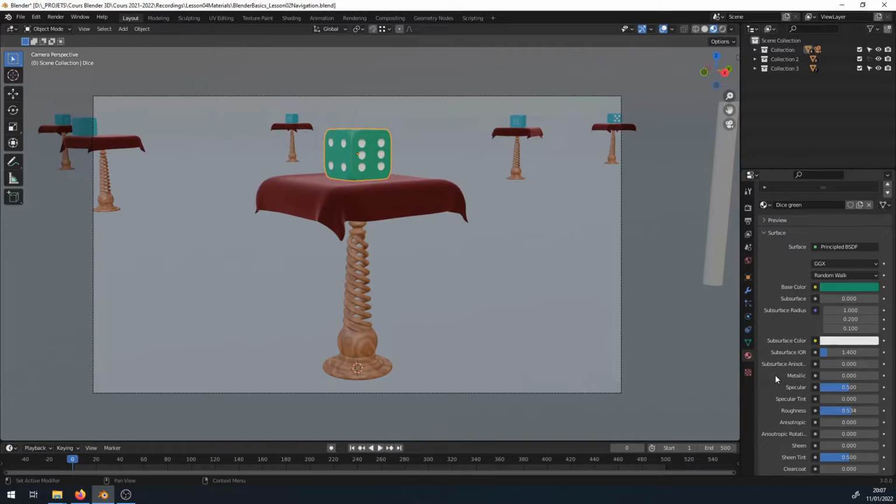Next, let's have a look at the metallic parameter. This determines if the surface of the material is either metallic or dielectric. Because a material can't be both at the same time, this value is either close to 0 or close to 1. If I drag the slider to 1, you can see that the dice appears like it is more metallic.